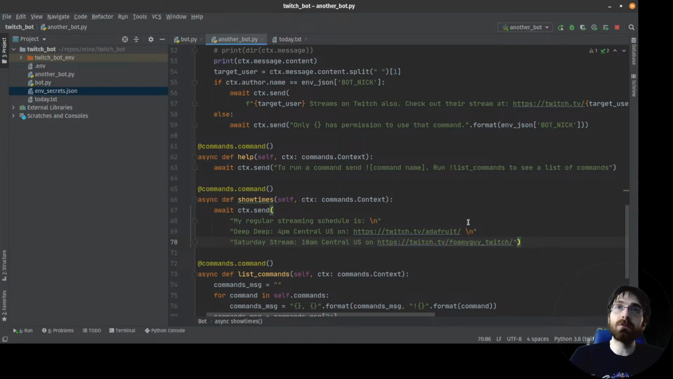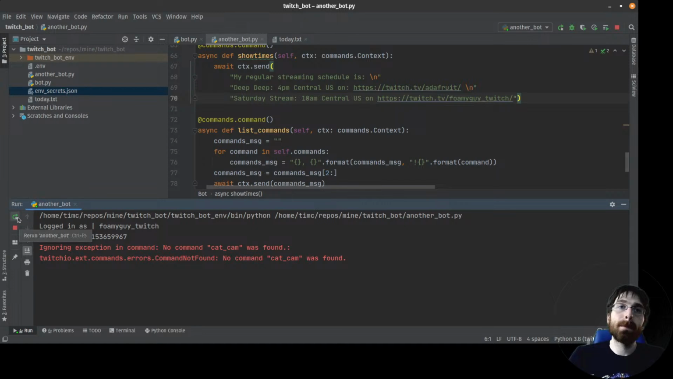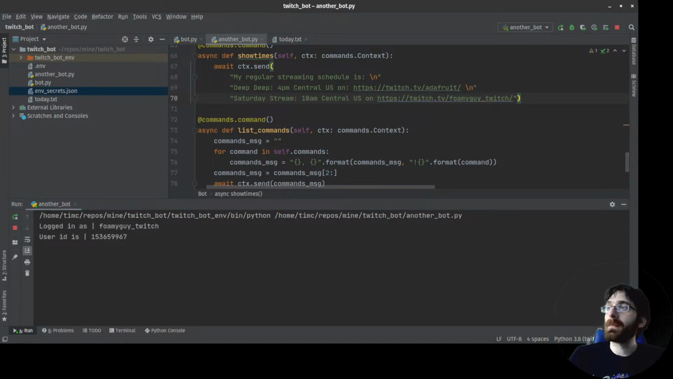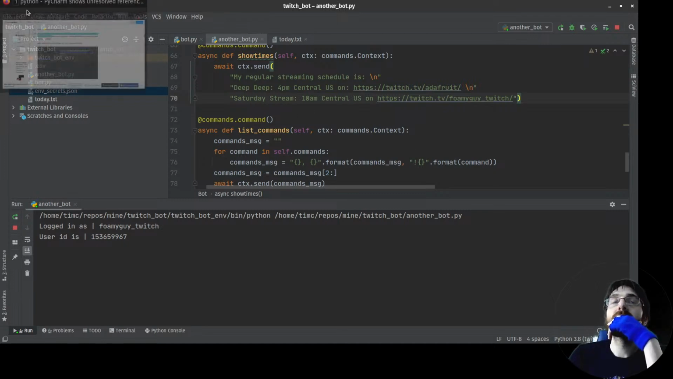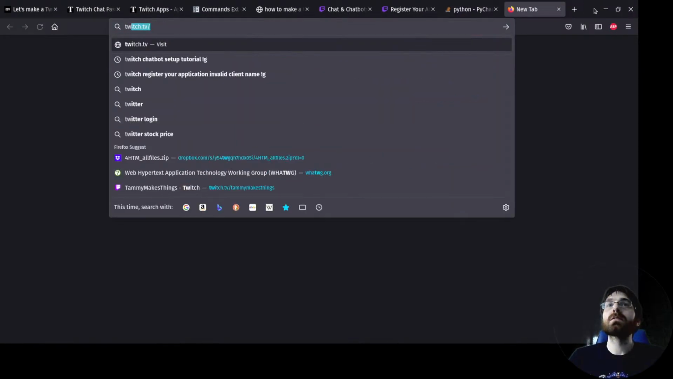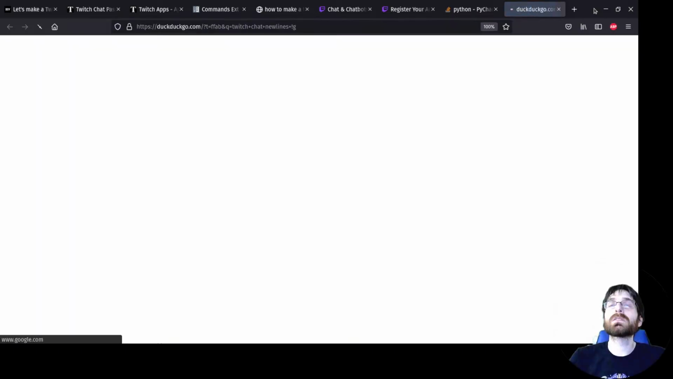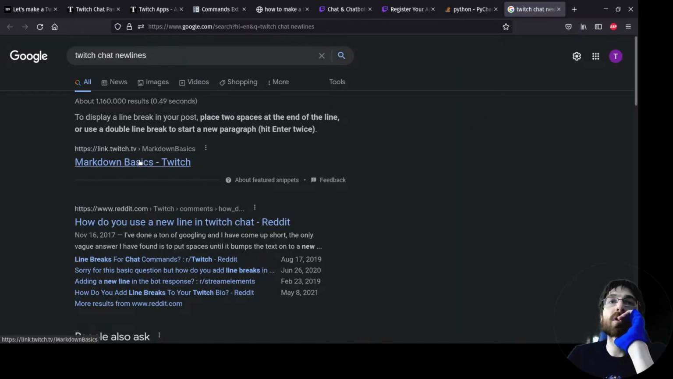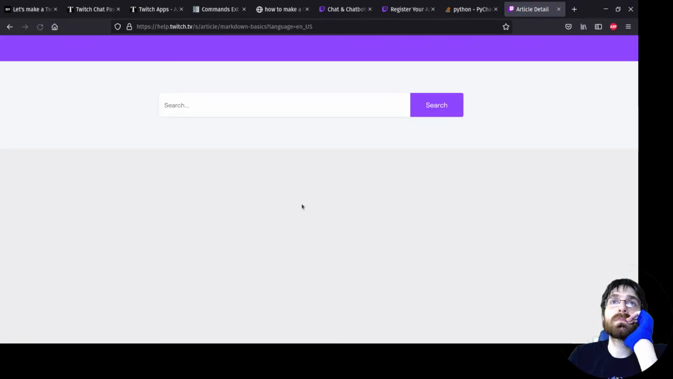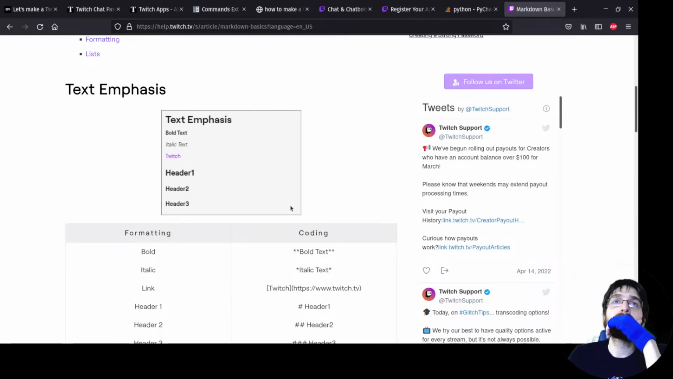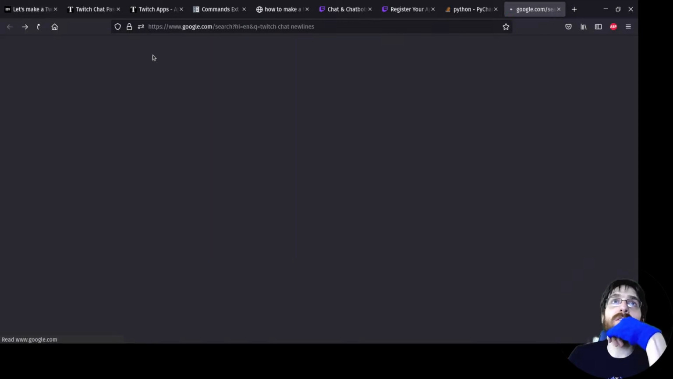I don't know if these new lines will work. No. No new lines. It stripped them, which I find interesting. Which chat new lines? Markdown. Can't put Markdown in the chat though, can you?